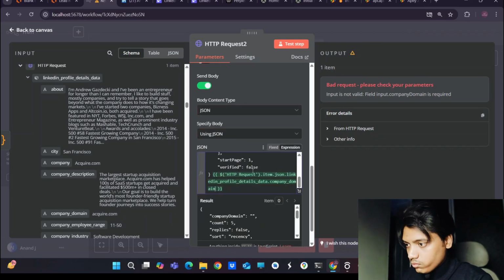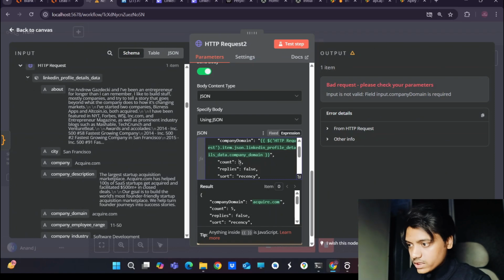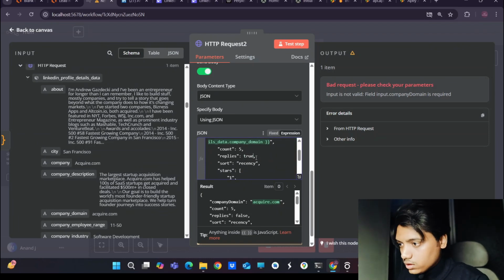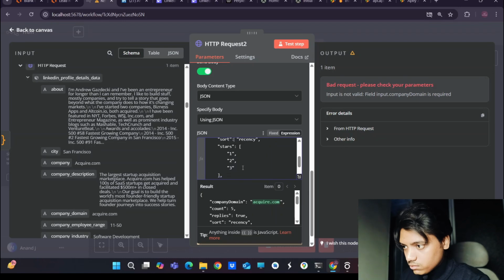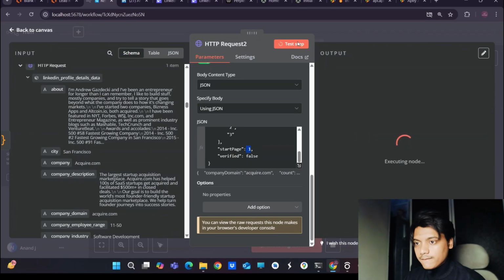Okay, so it has pasted at the ending, so instead of that we need to add it here against the company domain. So let's paste it. For the count, we will be fetching 5, and replies is also true. Then sort is recency, start page is 1, and verifier is false, so we can keep it as false. Let's test this step now. Now it should work.